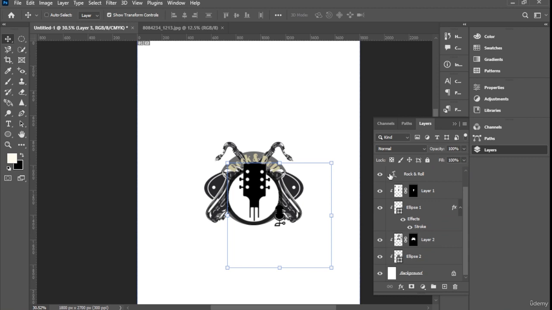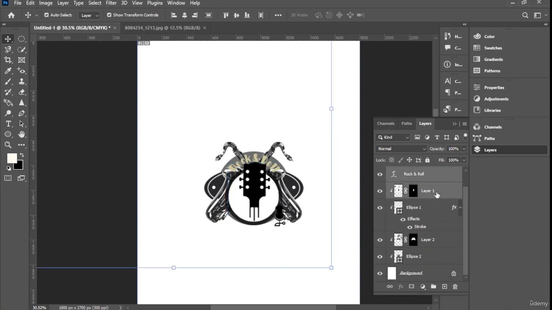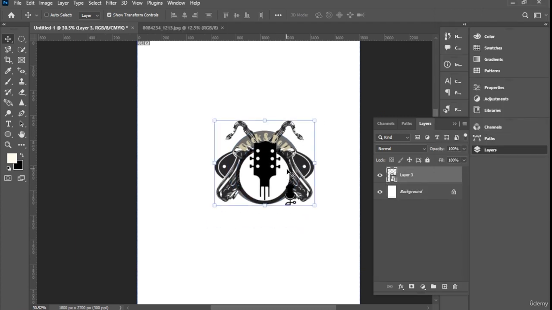But first off, what I'm gonna do is convert each and every one of them into a smart object. I'm gonna click on this. I'm gonna click on this, this, and this. You can see all of them has been selected. Right click on it, convert to smart object. You can see they have turned into a smart object.